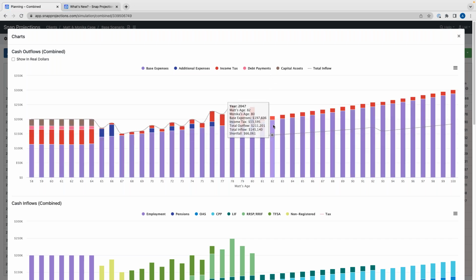Yeah, and if you just put your mouse over any given year, it will tell you the shortfall, which is what you would see under the net cash flow column as a negative number on the planning page. So it's just right there. Thanks for that, Lee. Awesome.